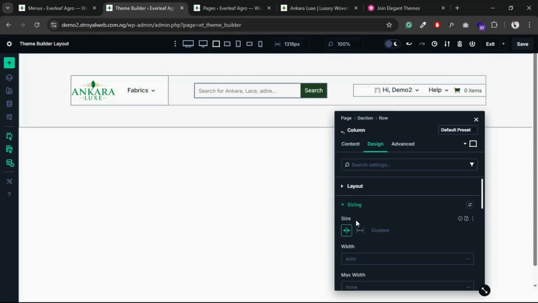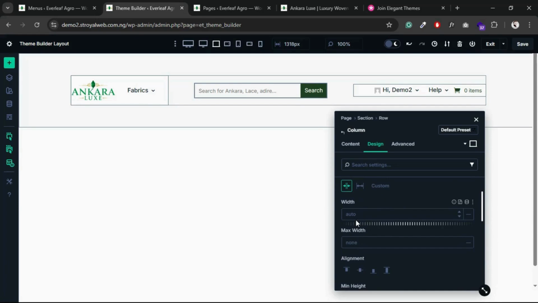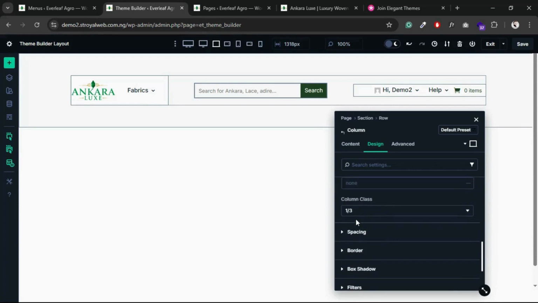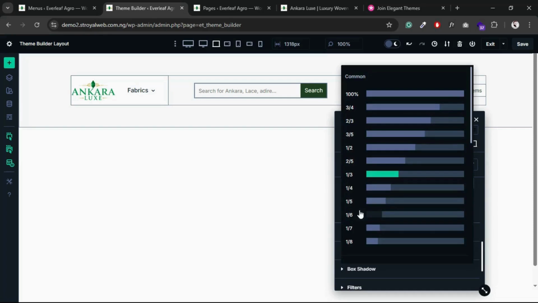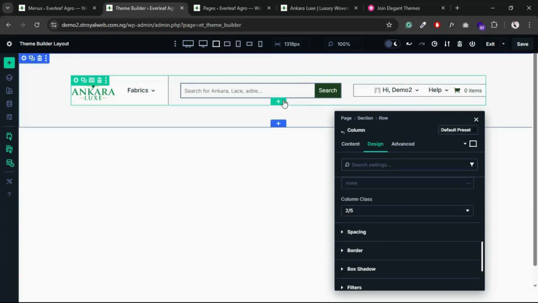So under sizing, you will see column class. For the column class, I will increase this a bit. I'm going to give it 2/5. All right, you can see this has increased. So for the last column, I'll leave it the way it is, which is 1/3. You understand? I'll leave it 1/3. All right. So that is what we have here.